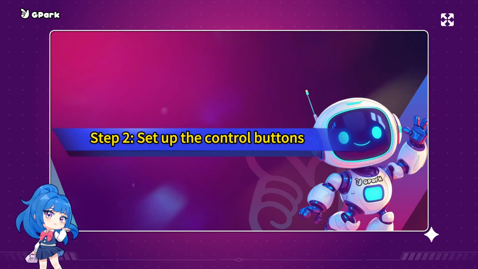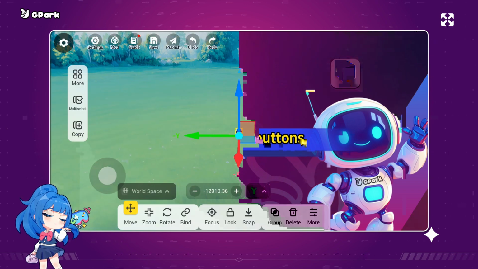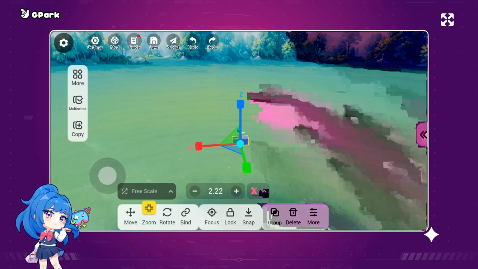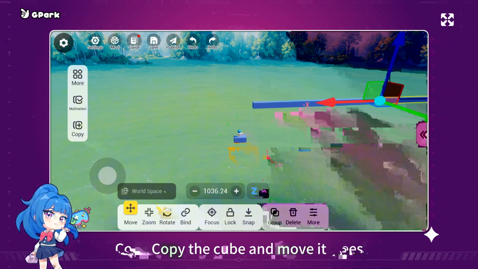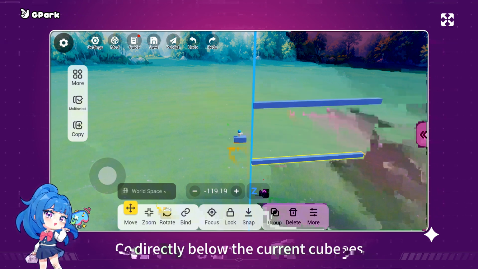Step 2. Set up the control buttons. Place a cube beneath the spawn point and adjust its length. Copy the cube, rotate it by 90 degrees, and set the x-axis size to 1. Stretch it and move it to the top. Copy the cube and move it directly below the current cube.